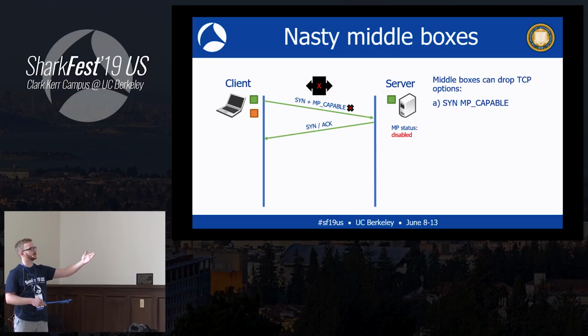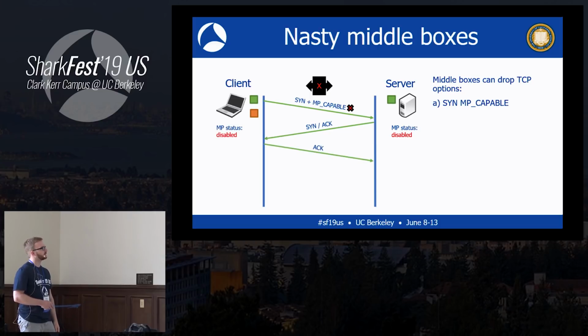Well, that's fine, because then the server says, okay, there's no client capable of speaking multipath, so I'm not going to send my option in the SYN ACK, even if I'm able to speak multipath TCP. So since the SYN ACK, both client and server have the multipath status disabled.